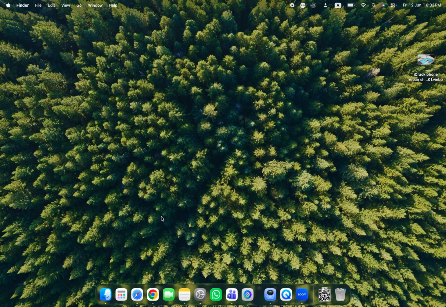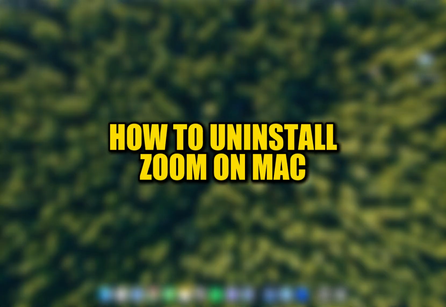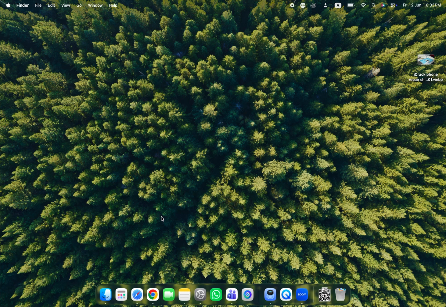In today's video, we'll show you how to uninstall Zoom on your Mac using a few simple methods. If you no longer use Zoom or want to reinstall it from scratch, removing the app only takes a minute.